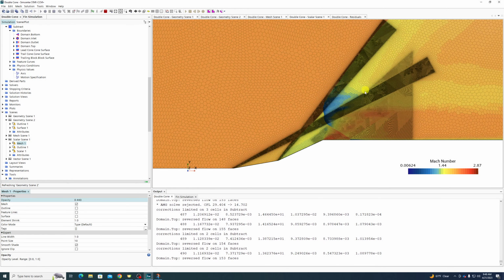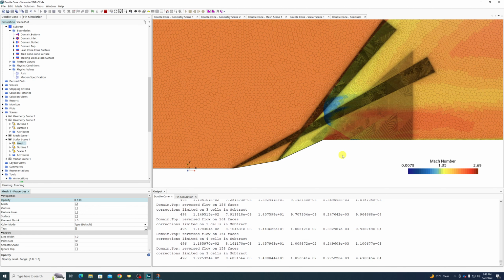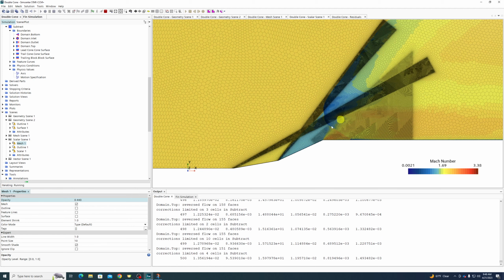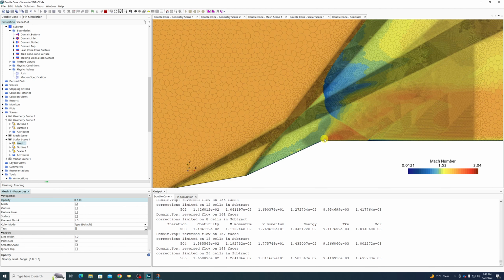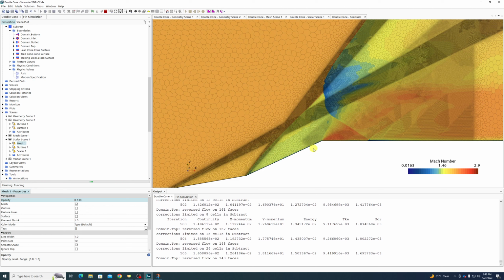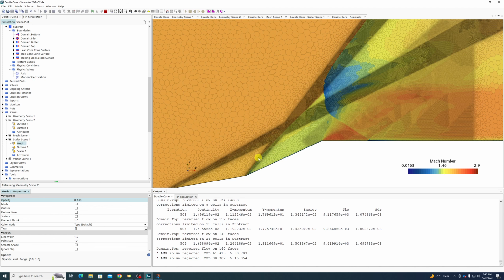So again, the primary takeaway is this is now an axisymmetric case. This is a cone, no longer a wedge, and the shock angles change pretty dramatically. As a matter of fact, we probably still want to adjust this one right here.